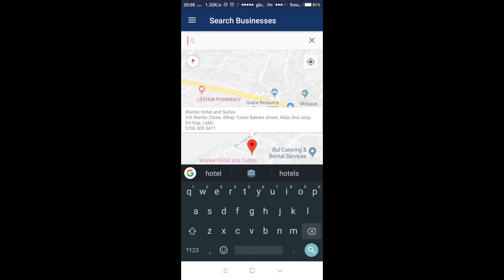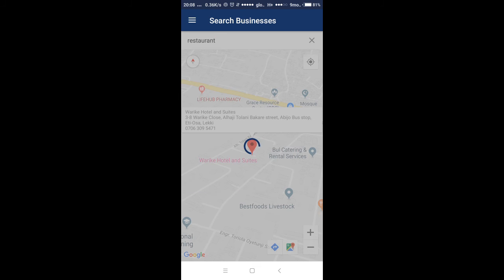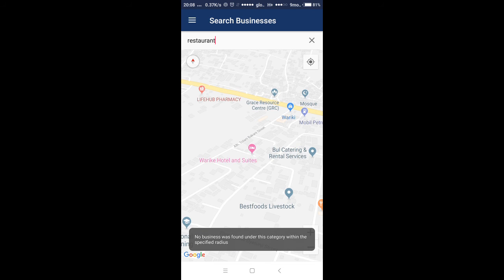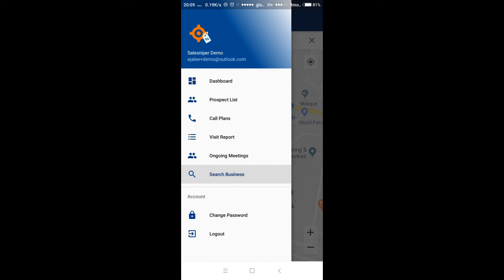If it's within this location, it's going to tell me if the business is available or not. You see, no business was found under this category within a specified radius. So it's telling me there's no restaurant around this vicinity I am currently, that is within this radius. Your administrator is going to define the radius of your search, probably 10 kilometers away, 1 kilometer away, etc. So that basically covers it all.